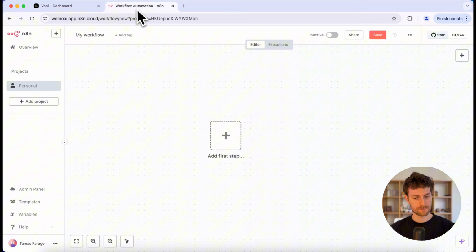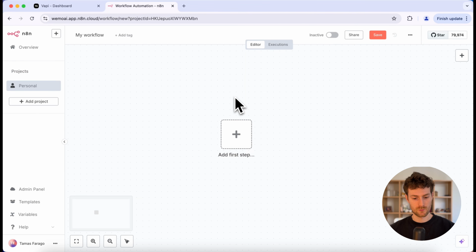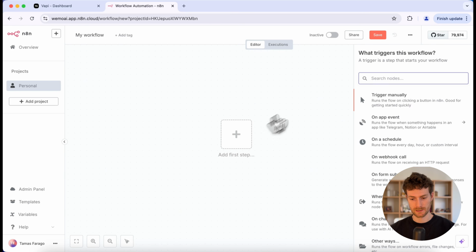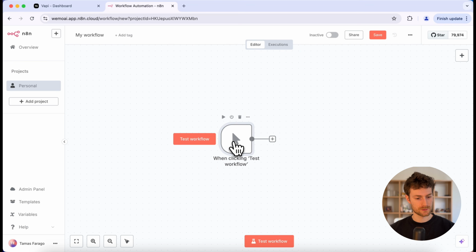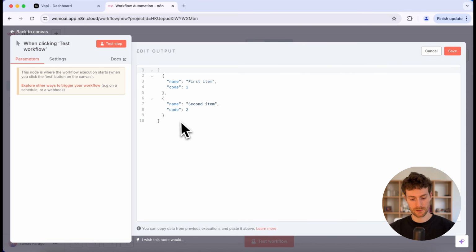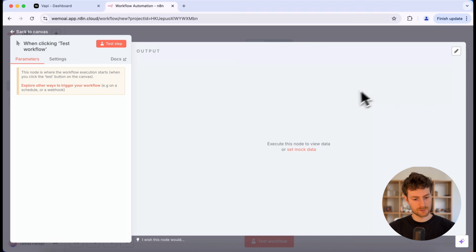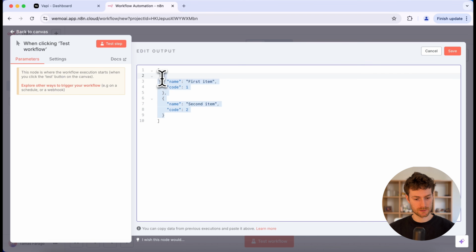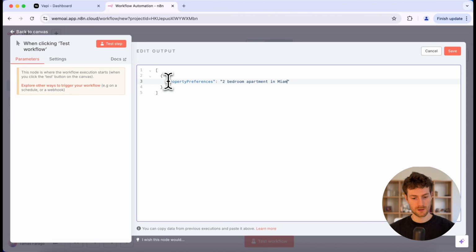Let's open n8n, and you need to create a new workflow. Let's provide a first step. We need to add a trigger. I'm going to add trigger manually for now. And what I'm going to do is I'm going to set up a mock value, which will be the property preferences. So what I'm going to do here is create a property preferences variable, and this will be 2-bedroom apartment in Miami.